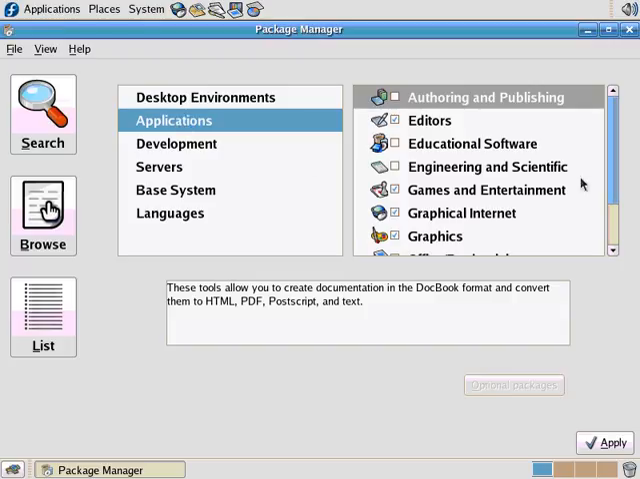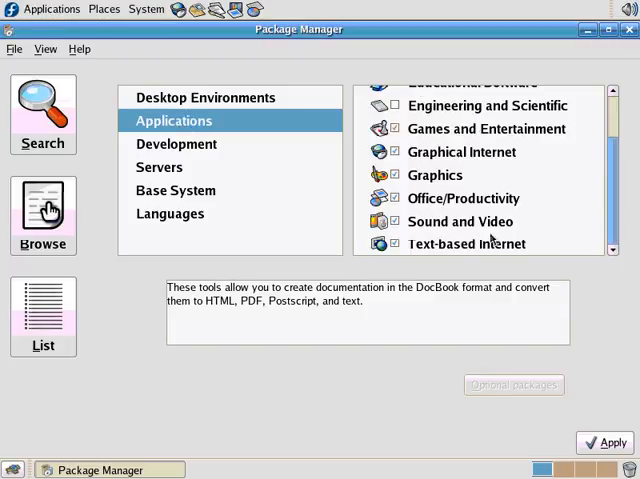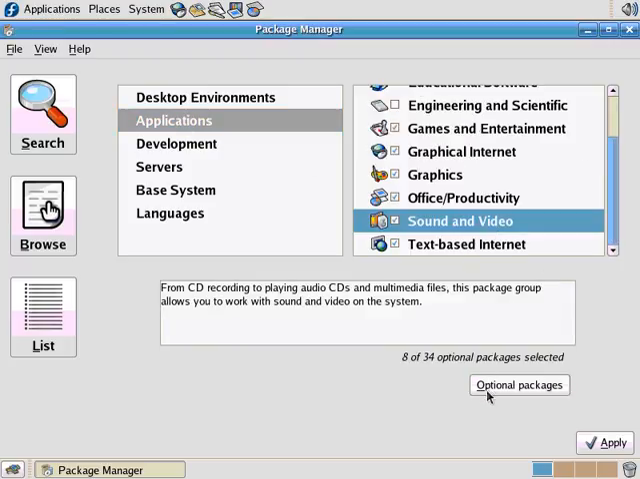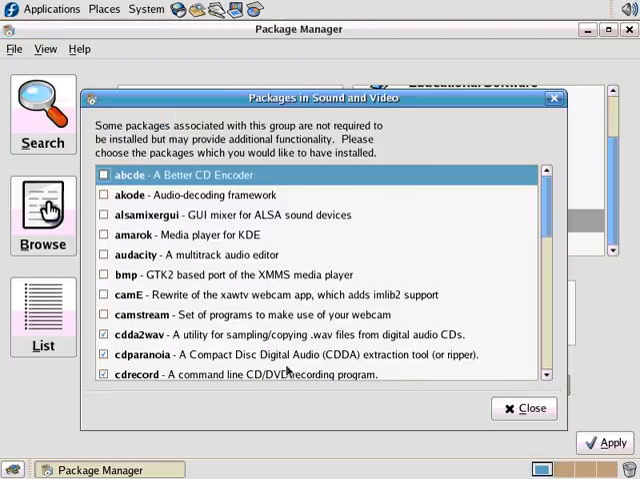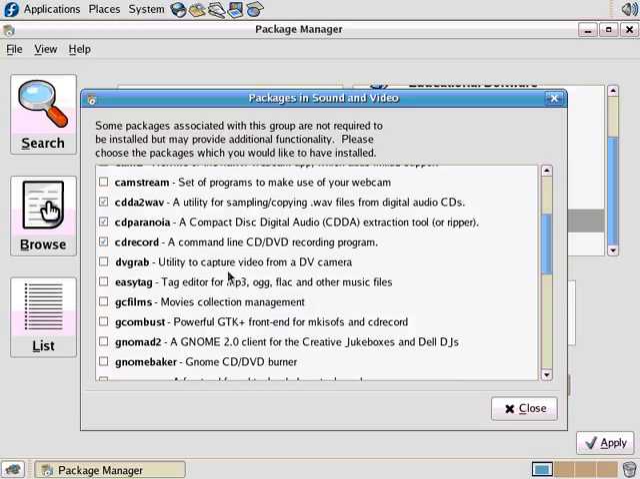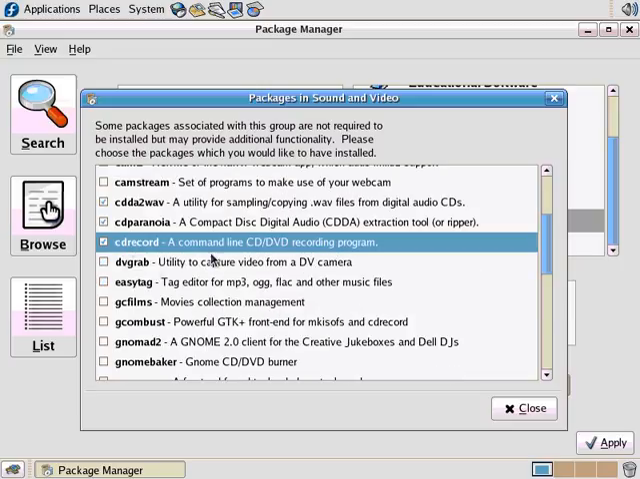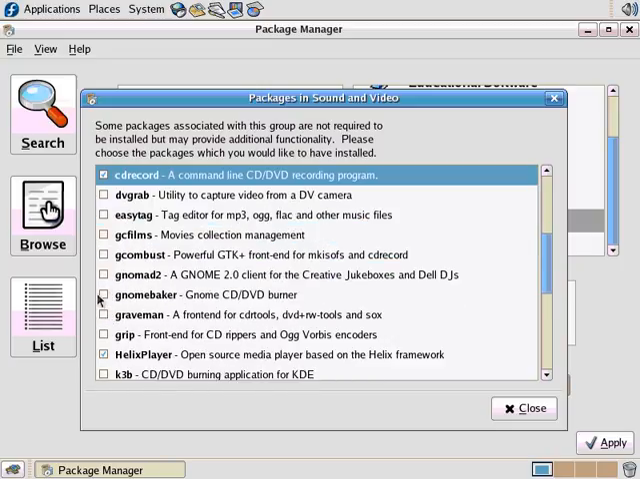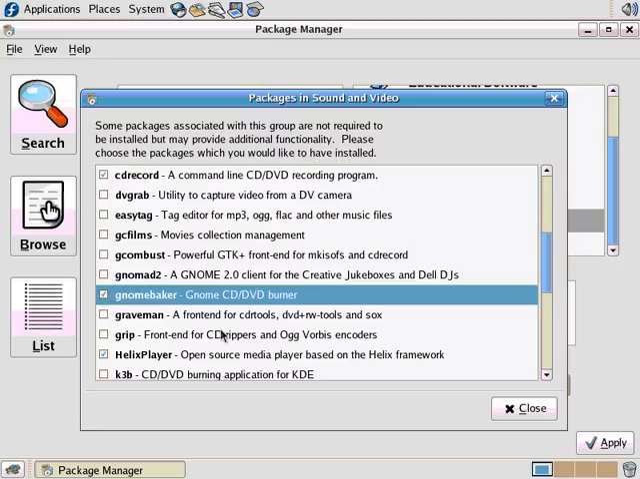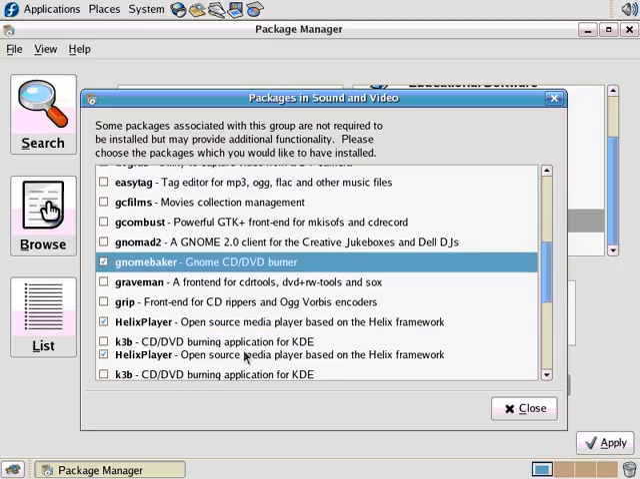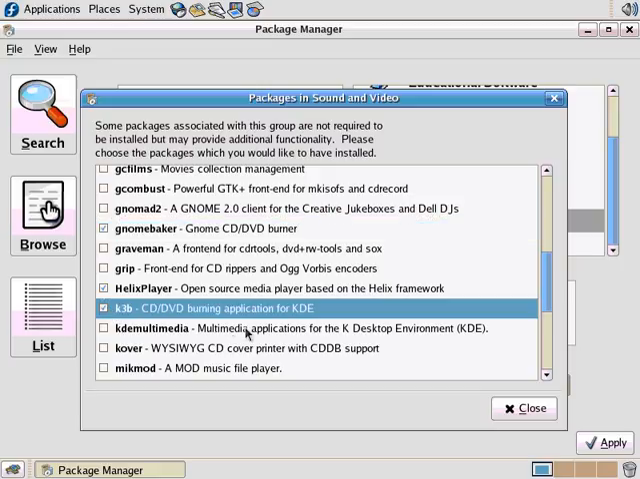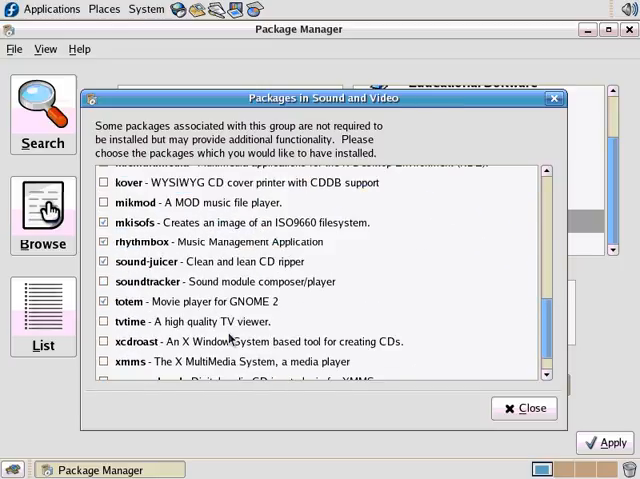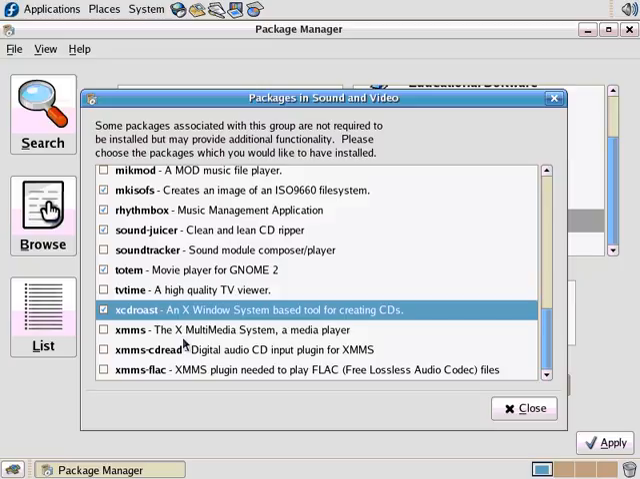So let's go to applications. And what we're here to do is to install the 3 different CD recording packages that are available. So let's go through here and find them. Notice that CD Record is a command line CD/DVD recording program. It's already installed. It was installed by default. So I want to install GNOME Baker, CD/DVD burner. I want to install K3B, and I want to install XCD Roast.